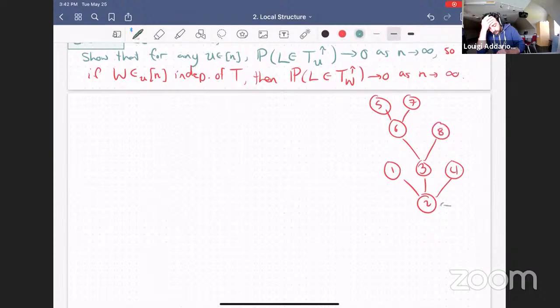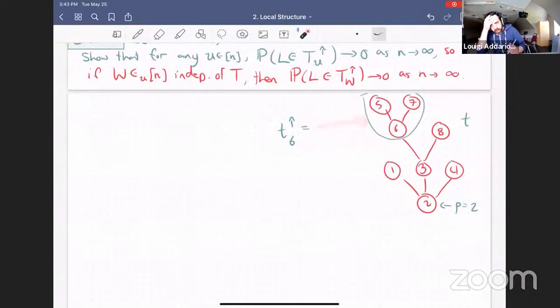Right, so in this tree, which has root 2, this is the tree T, then the tree T6 up arrow would be this tree here. It's all the vertices with the property that if you go from that vertex along the path down to the root, you have to pass through vertex 6. So it's vertex 6 plus all its descendants.